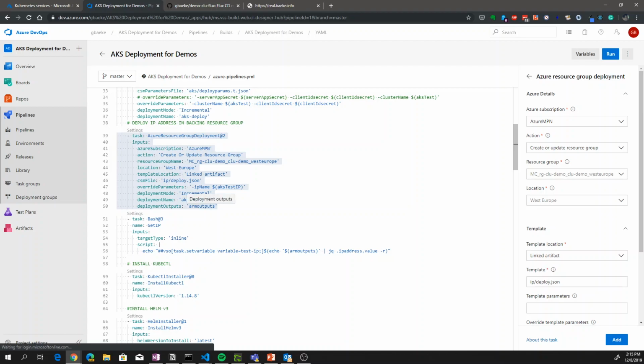So ARM outputs, this one that you see here, will actually be a variable that I can use in next steps. But the output is JSON, and I want the IP address, which is somewhere buried within the JSON in the IP address value. We want to basically take it out. How do we do that?